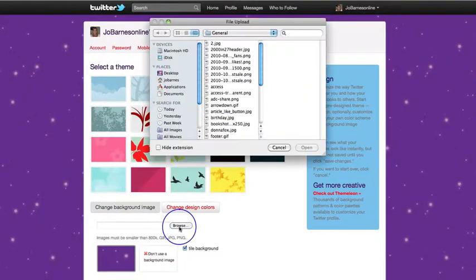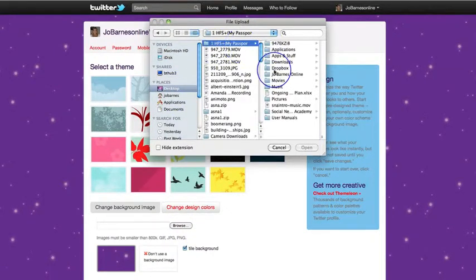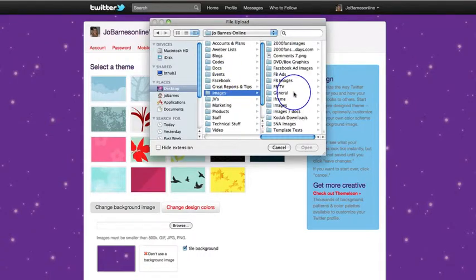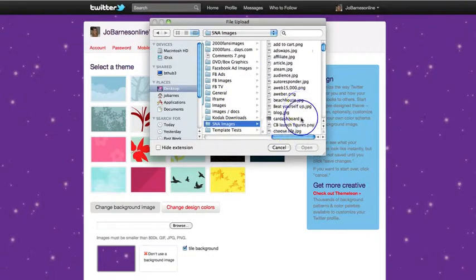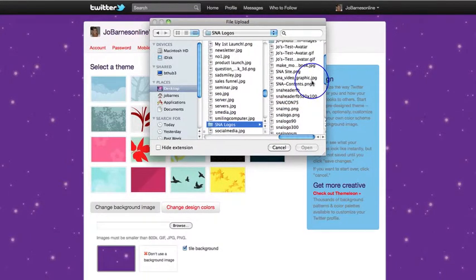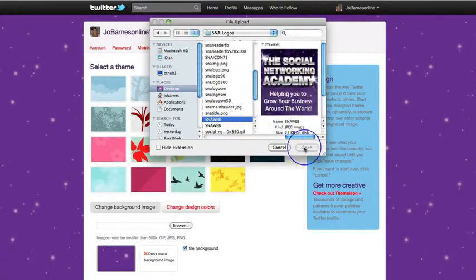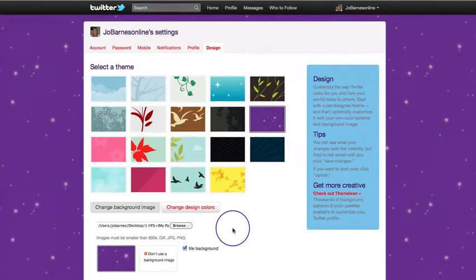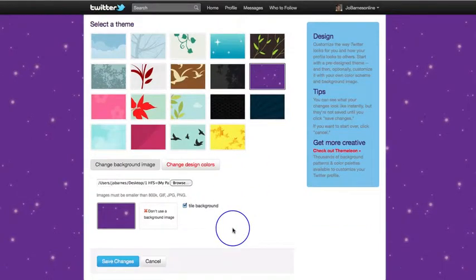We're going to browse and go and find our image on our desktop. Okay, so let me go into my SNA logos, which is where it is, just to show you this as an example. I'm going to delete it afterwards and grab one of my logos. So there's an SNA logo. Okay. Then you can tick to tile the background.